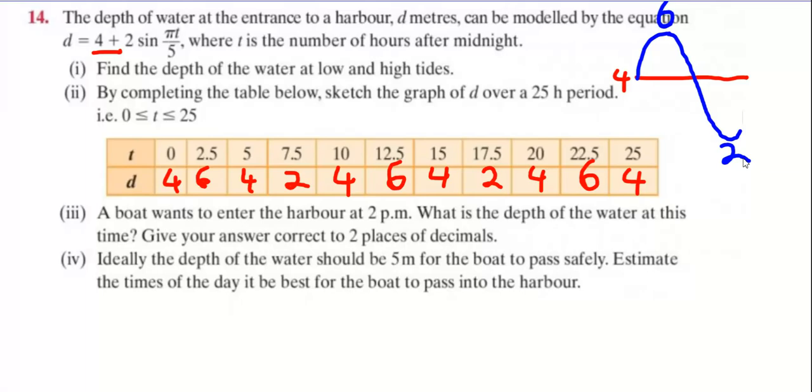Now, boat wants to enter the harbour at 2 p.m. What is the depth of the water at this time? Does it tell you to draw the graph? Oh, it tells you to sketch the graph. So we're going to have to sketch that graph, right?